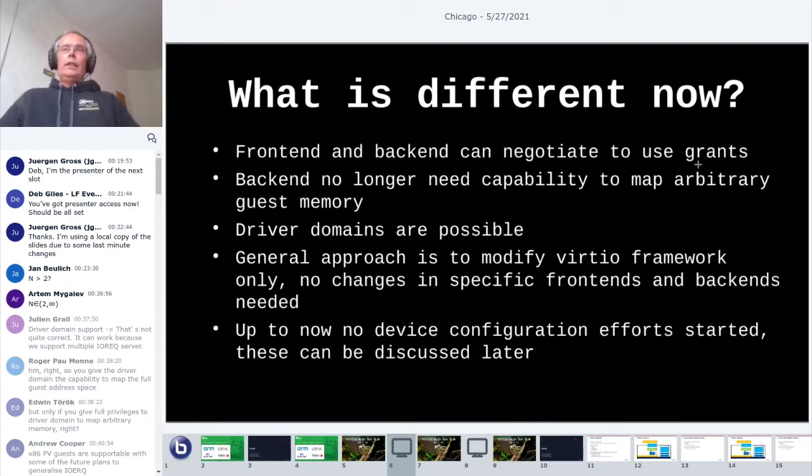So what is different now with my approach? My idea was to add full grant support to Virtio. But not as mandatory under Xen: if front end and back end side are capable to use grants, they can use grants. If one side isn't capable, they won't use grants.